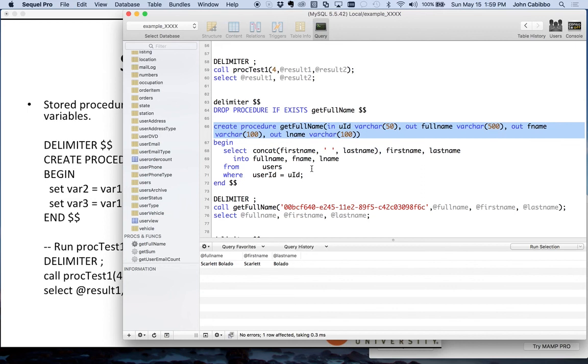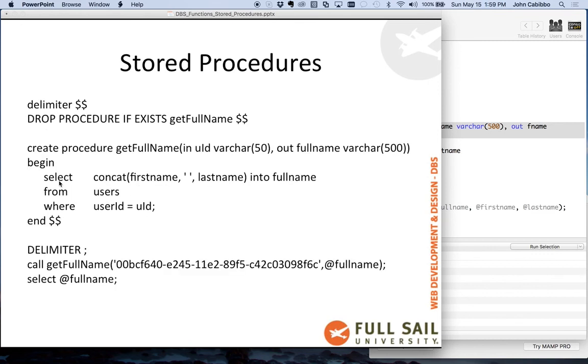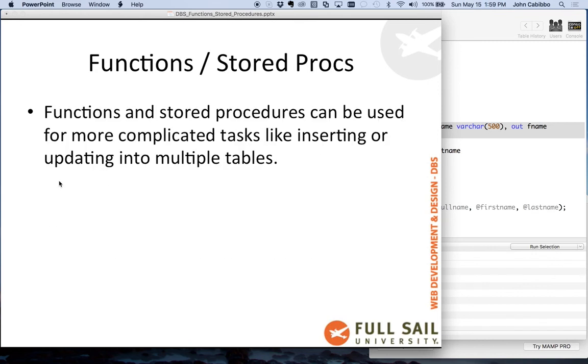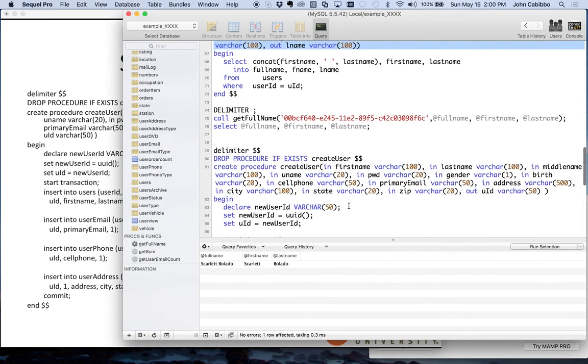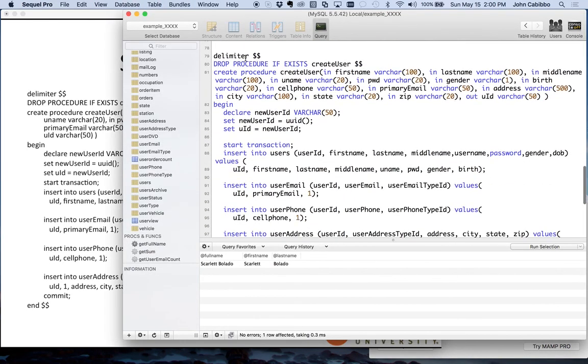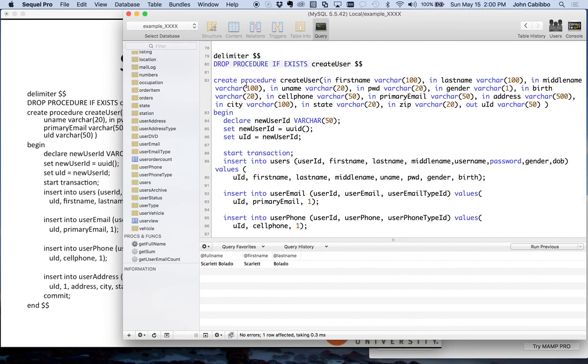Okay, so the next thing I want to show you about a stored procedure is a big example, and this is how stored procedures are usually done, something large like this. And let's take a look over here. I reset my delimiter. I'm going to drop it if it exists. And then I'm going to create a procedure. I'm going to call it create user.